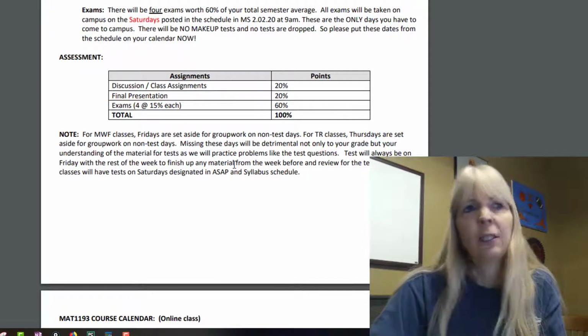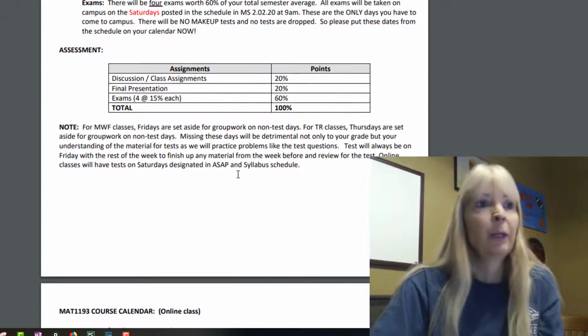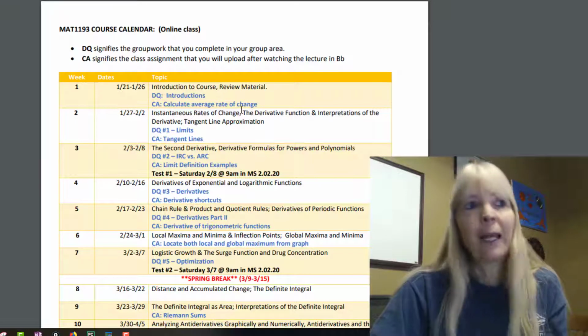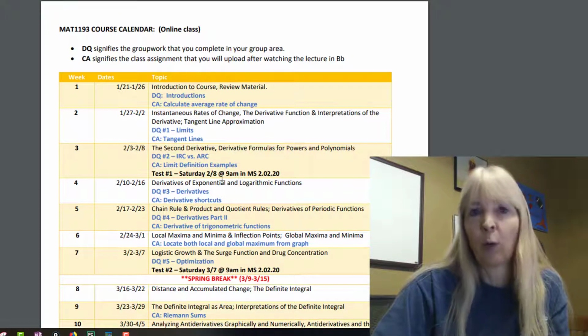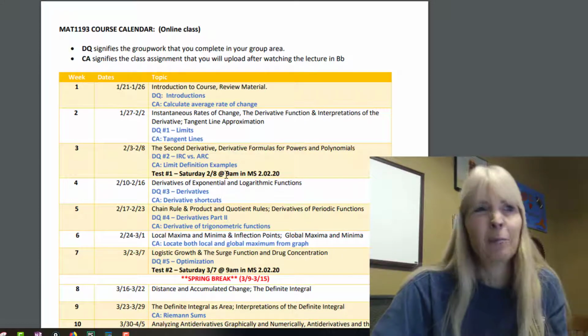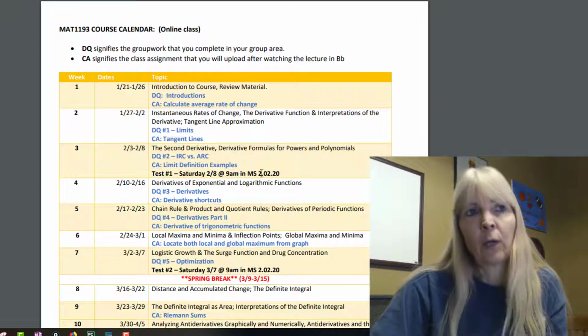This doesn't really pertain to you because this is for the classroom classes. It just says when they will be doing group work. So here is your calendar. Your calendar already tells you your first test is February 8th at 9 a.m. Not too early, but kind of early, right? Drink your coffee, and where it's located.